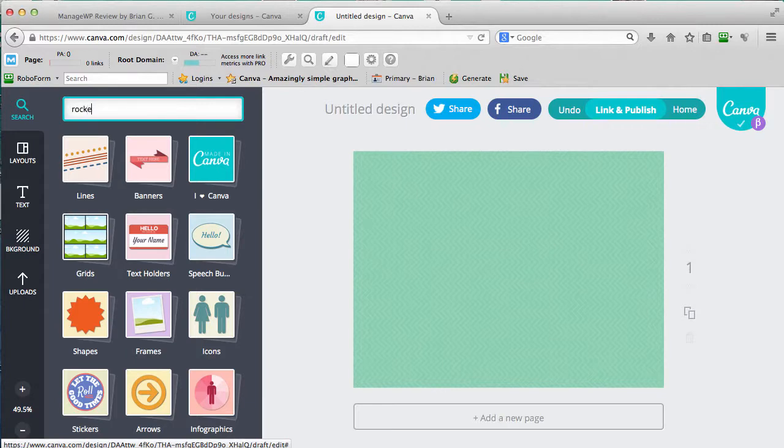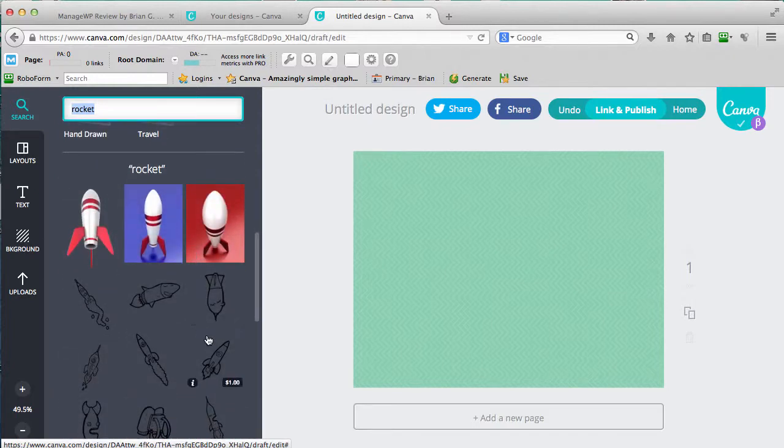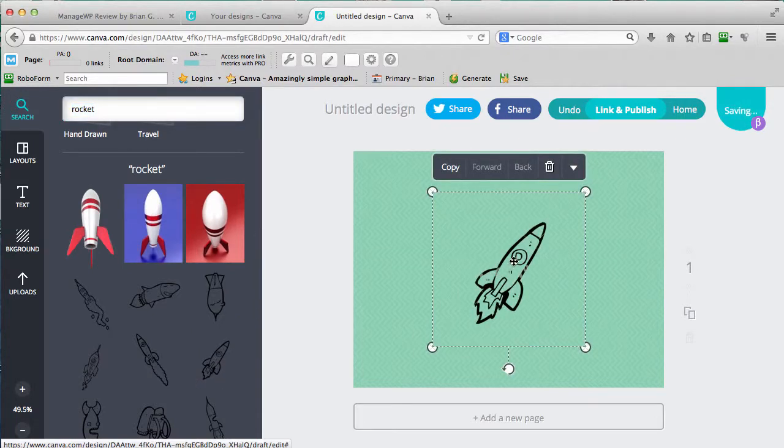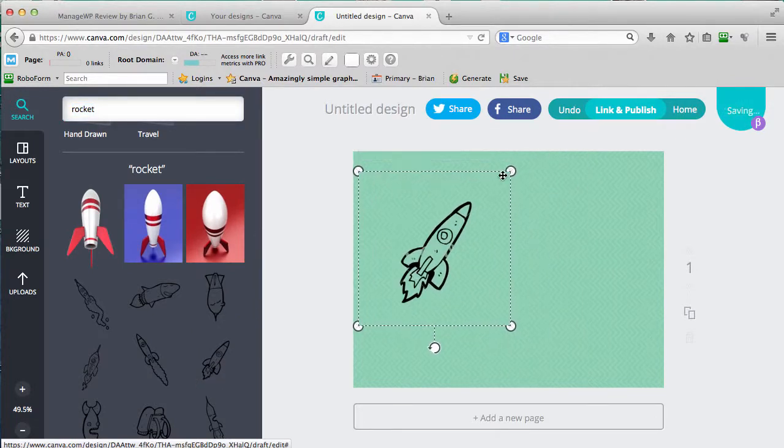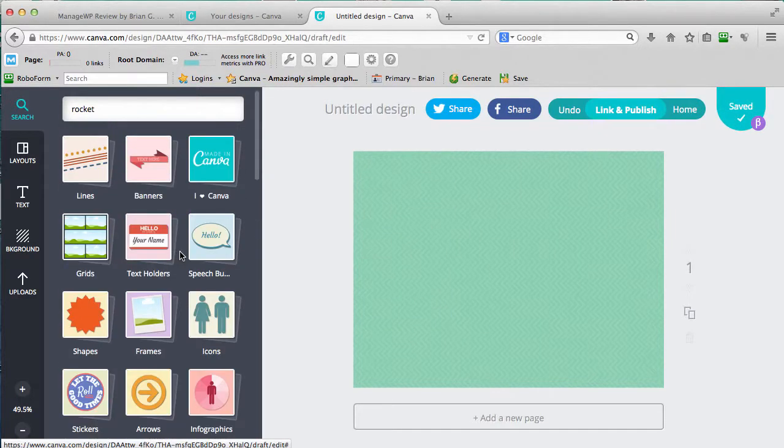So let's search for rocket, and sure enough, look at all the rockets we have. Let's just say we want something like this. We can move it around. We can resize as we want and need, and that makes the process really simple. Like I said, here we are in the different backgrounds. I'm also going to select uploads.